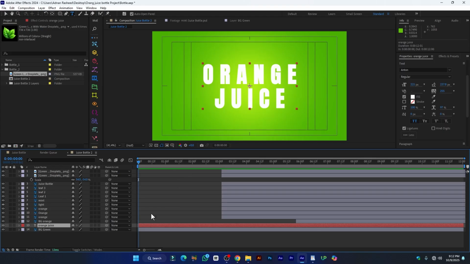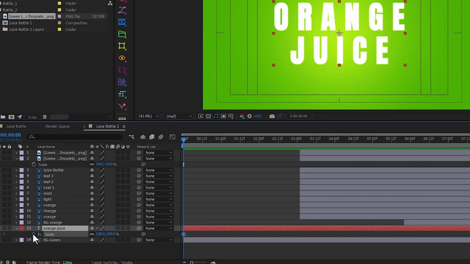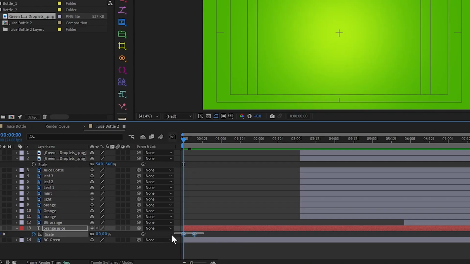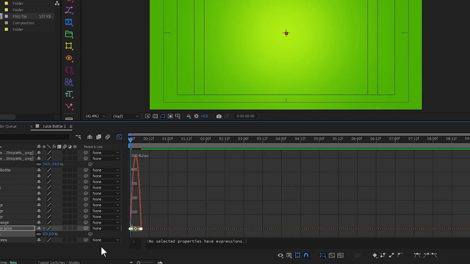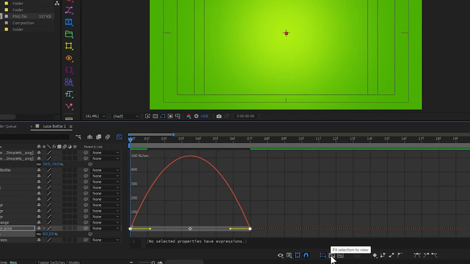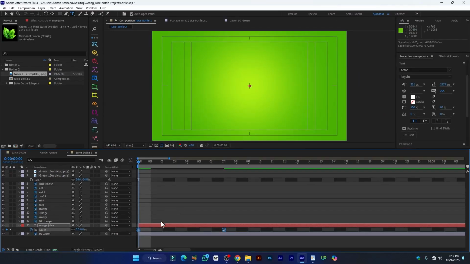Here I will create some scale animation. Simply select the text, press S for scale and click on the stopwatch to add the keyframe for animation. Move it around 15 frames over here and add another keyframe and set the value 0. Again select both of these, press F9 for smooth animation. Let's go to the graph editor, select both of these handles, click fit selection to view and make the graph look like this. It will create a fast start and a slow end animation. Let's come back and now you can see.